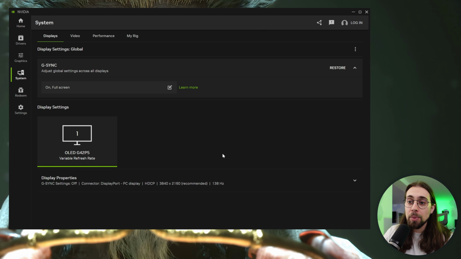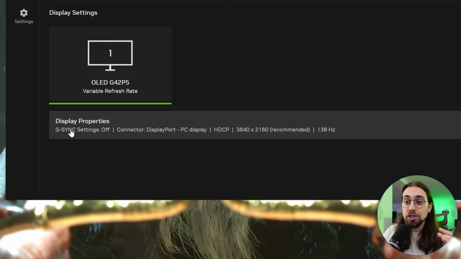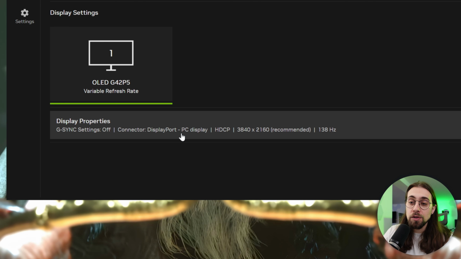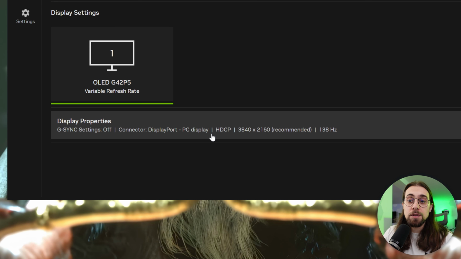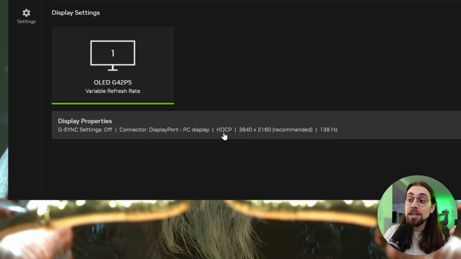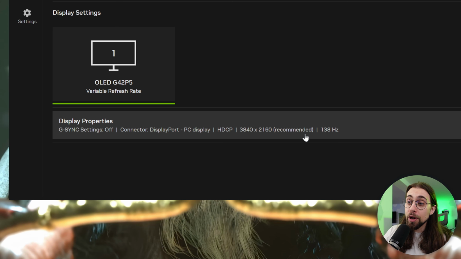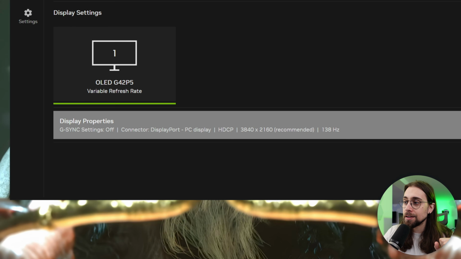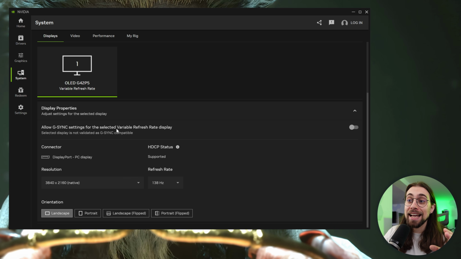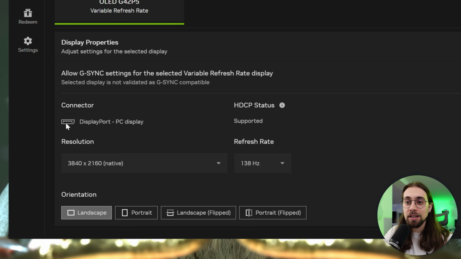Then we have the display properties because it will appear like this. So G-Sync settings off, connector DisplayPort, using PC display, of course, because I'm using DisplayPort instead of HDMI, HDCP, sorry, 4K, like I told you, 138 Hz. Then you have the option to allow G-Sync settings for selected variable refresh rate displays. So this monitor isn't really G-Sync, but it does support VRR, meaning that you can allow G-Sync for VRR monitors. And as soon as we do it, we will enable G-Sync on this specific monitor. Again, then we have the connector using DisplayPort. It even has the icon for DisplayPort, which is actually a nice touch.